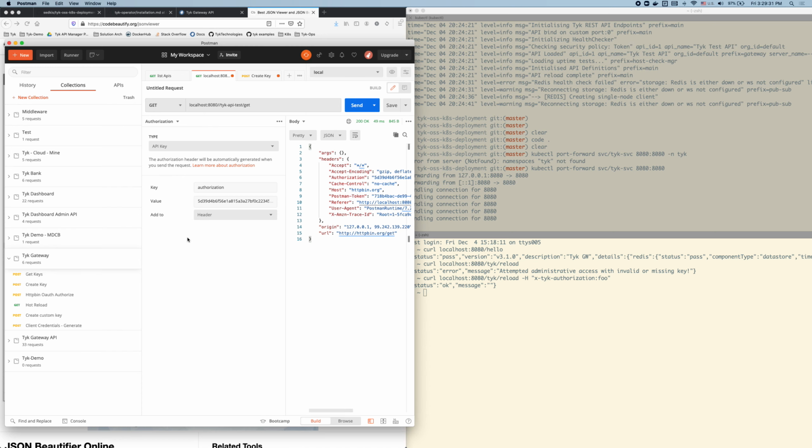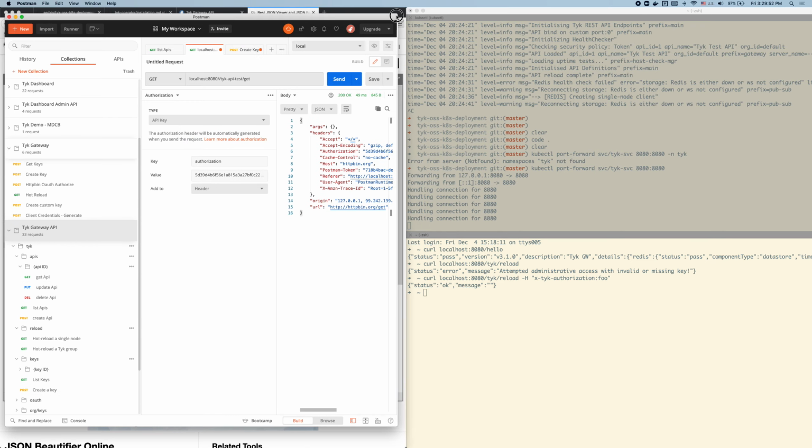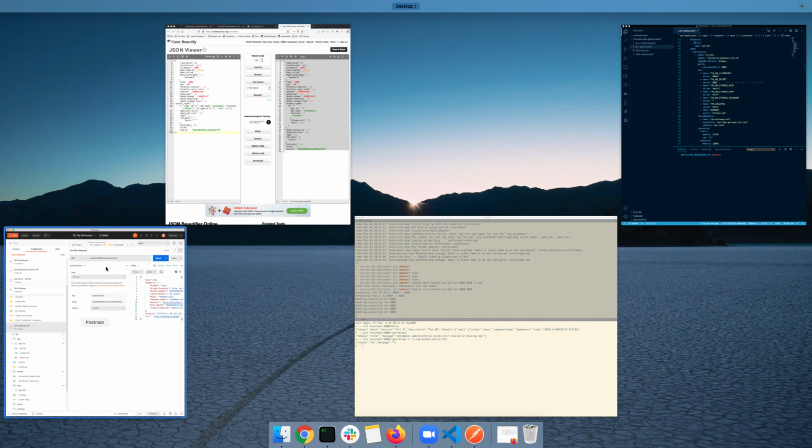Cool. So in order to manage that API, let's say I want to send it to a different endpoint or something like that, I would use the Gateway's API to manage this API. Or I could do it declaratively using the Tyk Operator. And that brings us to part 2 of the video, which is how to install Tyk Operator and use it to manage the open source gateway.